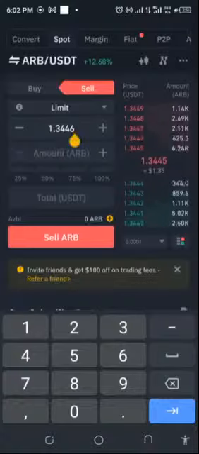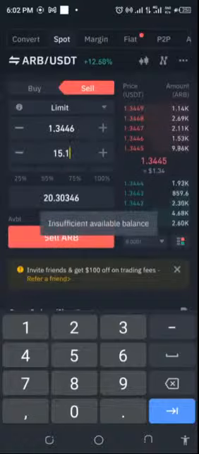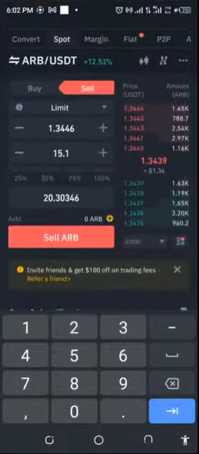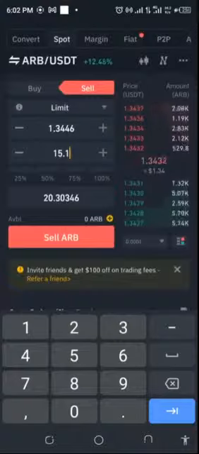Let me even see using this current price what it will be. Okay, let's assume that we use this current price. We're going to get 20.30. That's 1.5%. Okay, that looks good, but I want something that gives me like 2%.